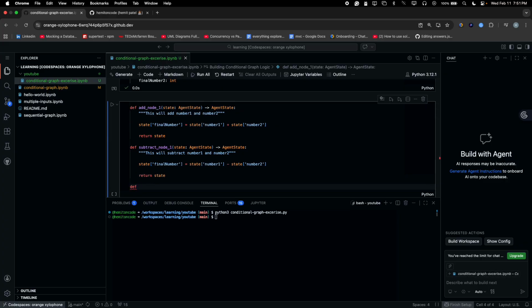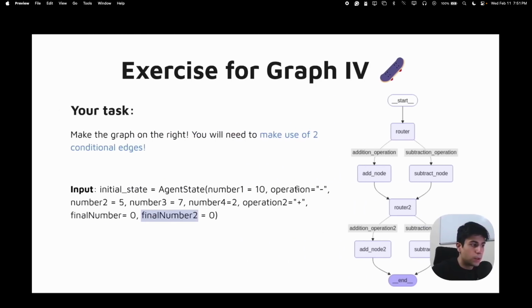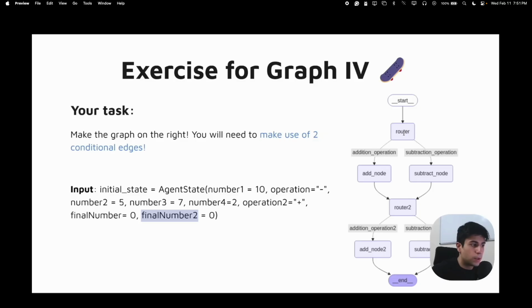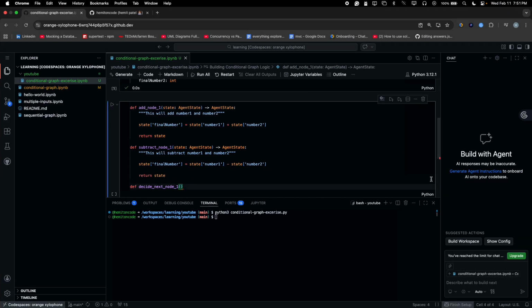Now finally, we're going to need some sort of logic for the router, right? You can call it whatever you want. I'm going to call it decide next node 1, because that's exactly what it does, right? This node basically decides whether you go to this node or this node. And in this case, we're also going to pass in the state, but we're not actually going to be using the state at all.